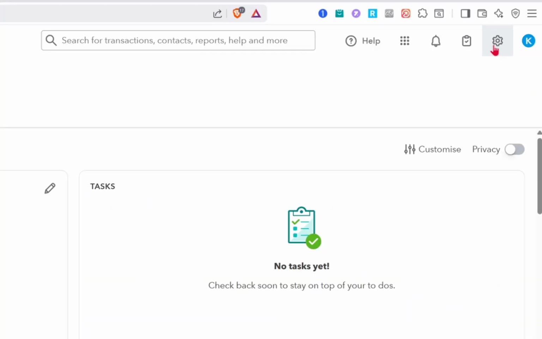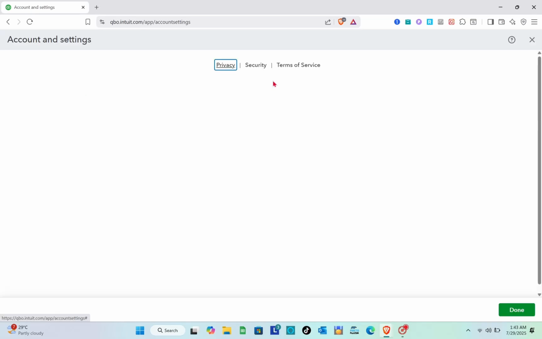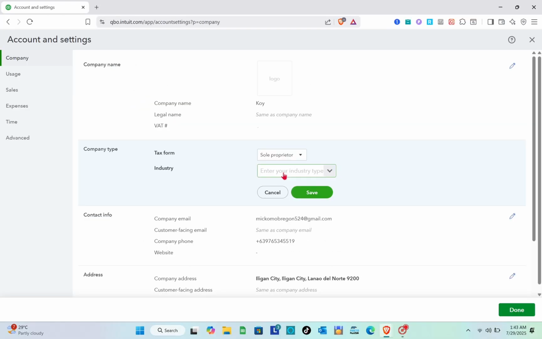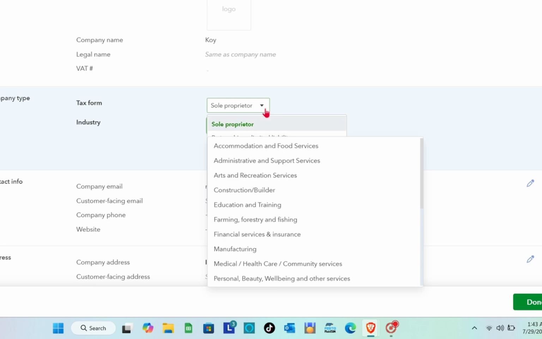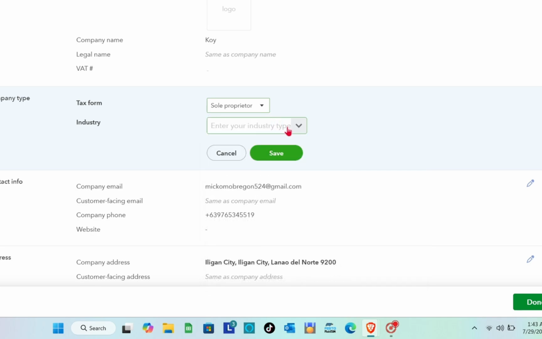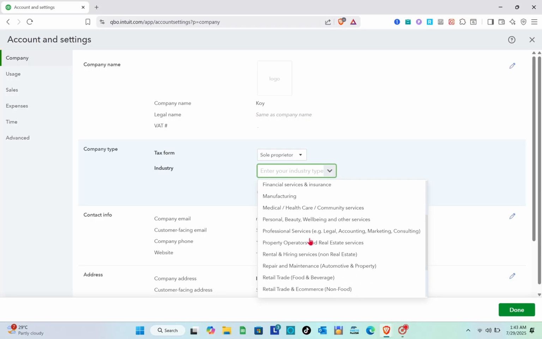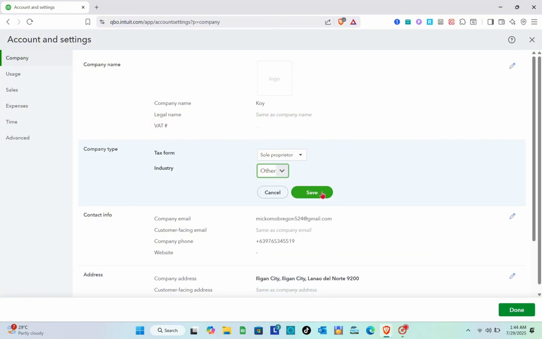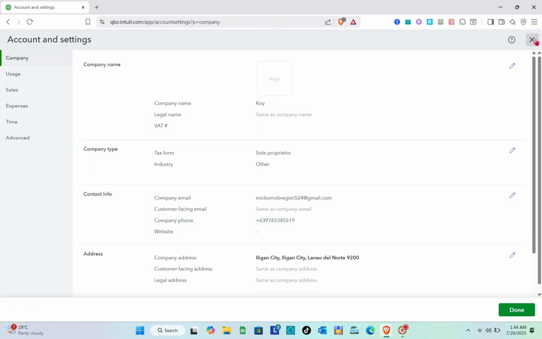After that, go to the settings, go to the accounts and settings, and here for the industry type, you just have to select maybe other service based business, or it depends on what kind of business you offer. You can also enable features like projects, time tracking, and inventory. After that, click on save.